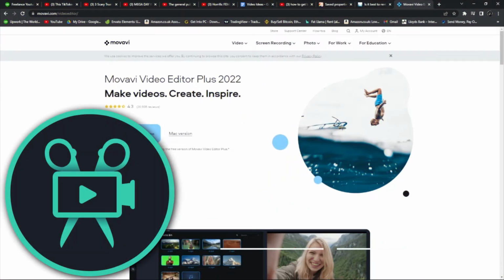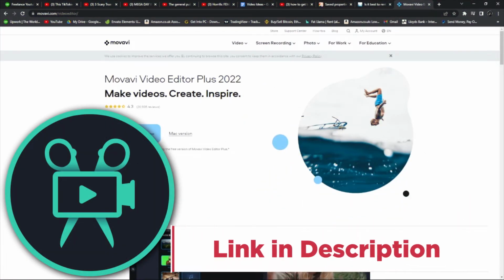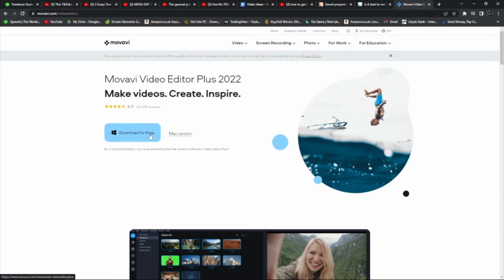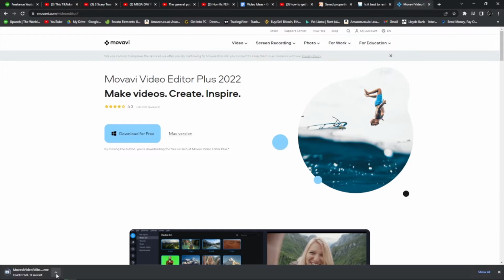Alright everybody, so this is the official Movavi Video Editor Plus download page, and as you can see you've got two versions, Windows and Mac. So let's just click download for free on Windows. And as you can see it's now downloading, so just wait for it to download. And as you can see it's now downloaded, so just click on the arrow and click open.